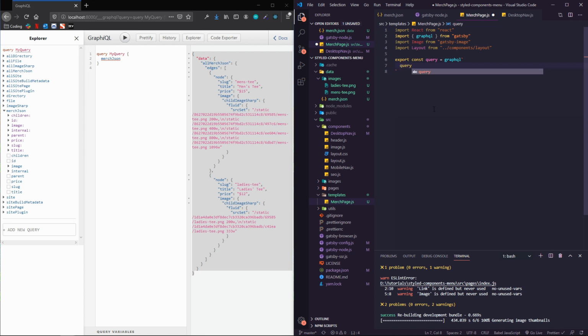So we'll do query, and then $slug is a string. So we're saying that we're going to expect a slug. This is a variable, and we're going to expect that slug to be a string. And then we're going to query merch JSON, where the slug is equal to that variable slug. Sorry, this is merch JSON, where the slug is equal to the slug there.